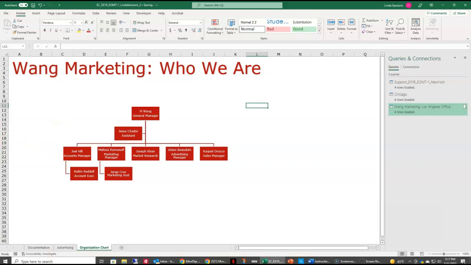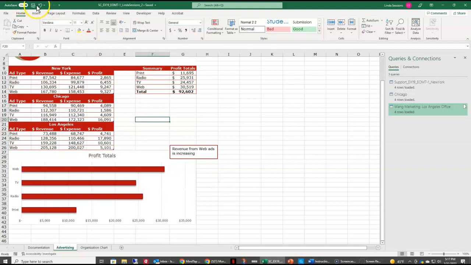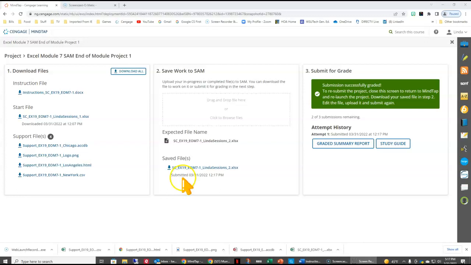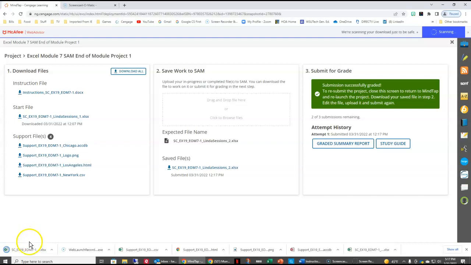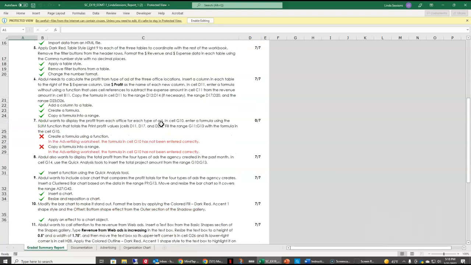So now we have our organization chart, colors match our logo. We've got our advertising chart, and now we're ready to save this and submit it in Cengage for grading. So I've submitted my file, and I'm ready to check my graded summary report, and I got 93 out of 100.